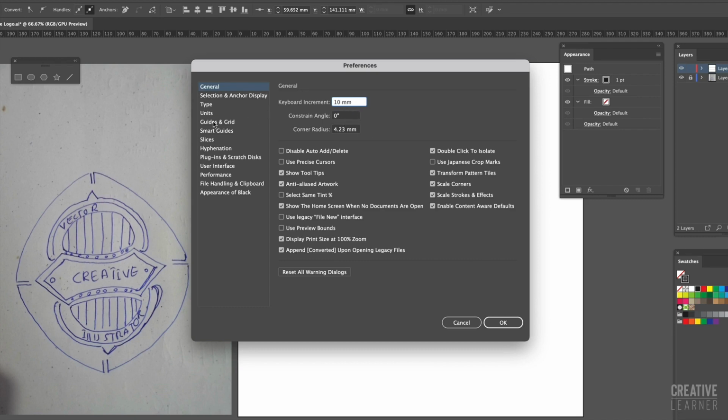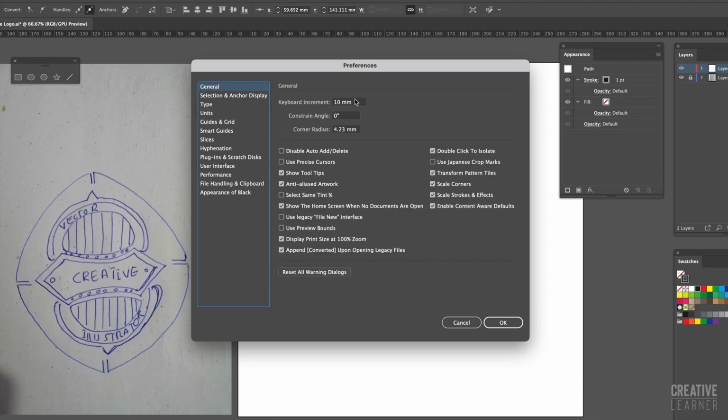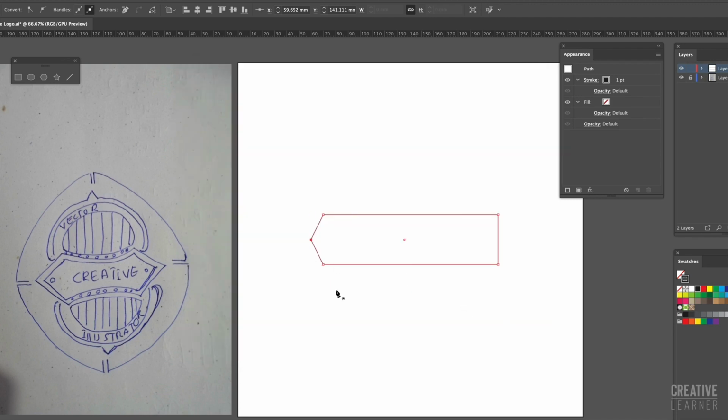After that, make sure you use the millimeter unit here. Then I will come back to Units. Since I have this 10 mm, I can click OK. Now I can even remove the point to show it again.